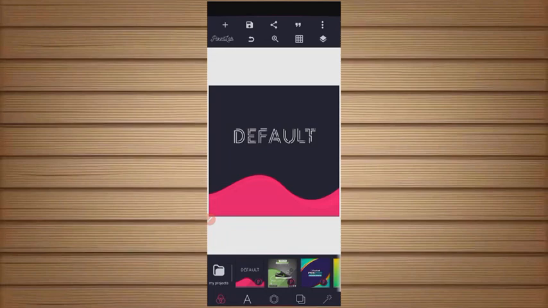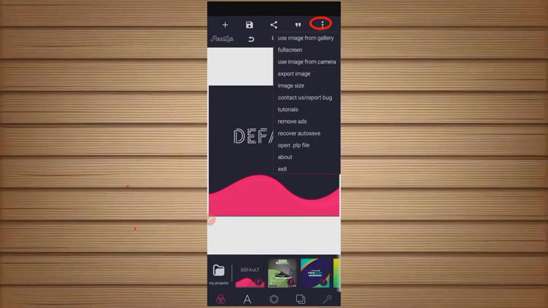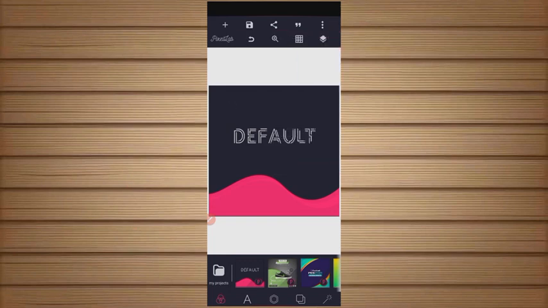The next button is the learn more button. You can just go through it and see how it works. Let me check some of it. The first one is use image from your gallery, full screen, use image from camera, export image to your work. In image size, you can even change the size of your project here also. That is the learn more button. The next button is the delete button. Once I highlight the text and click on this delete button, it will delete the text.